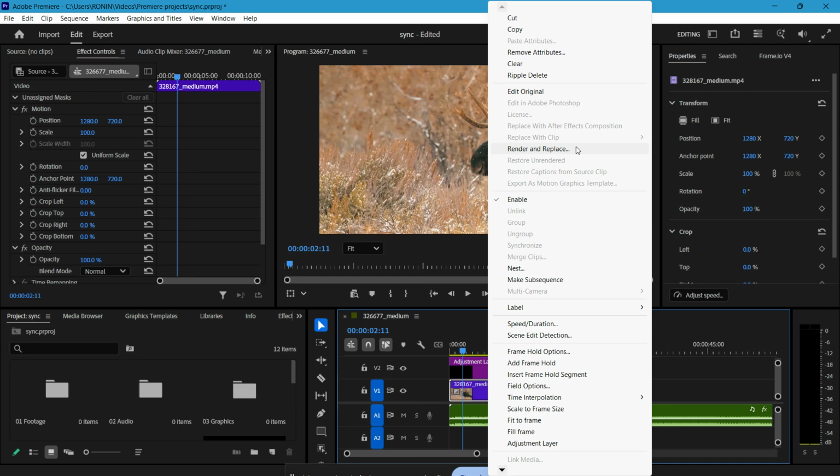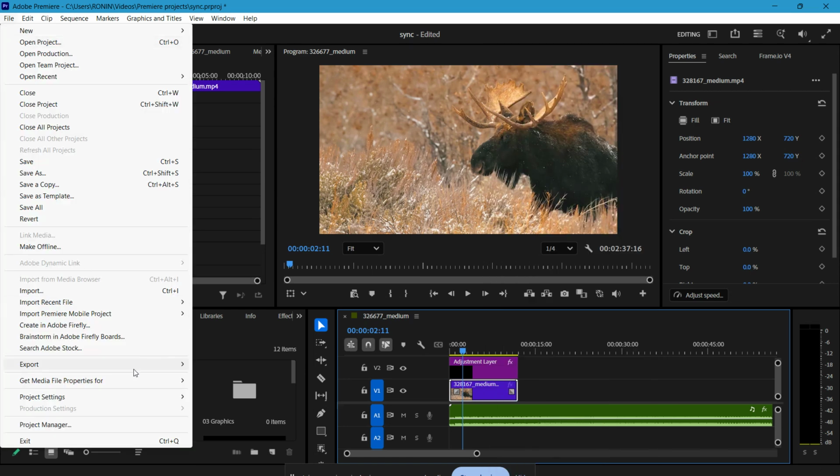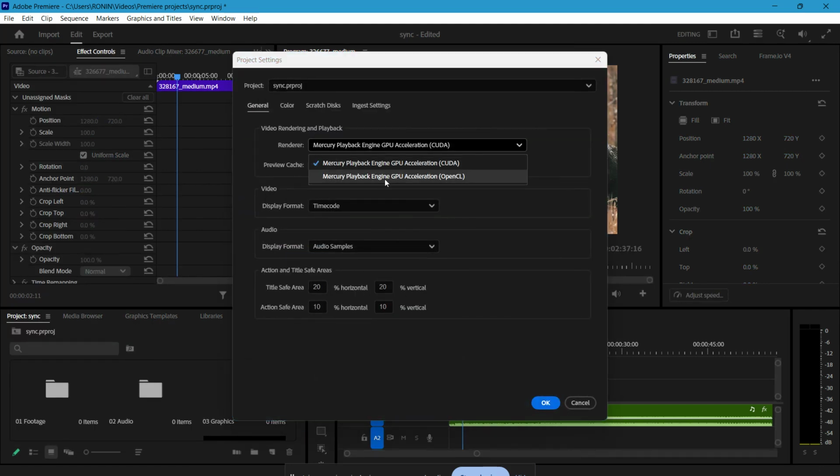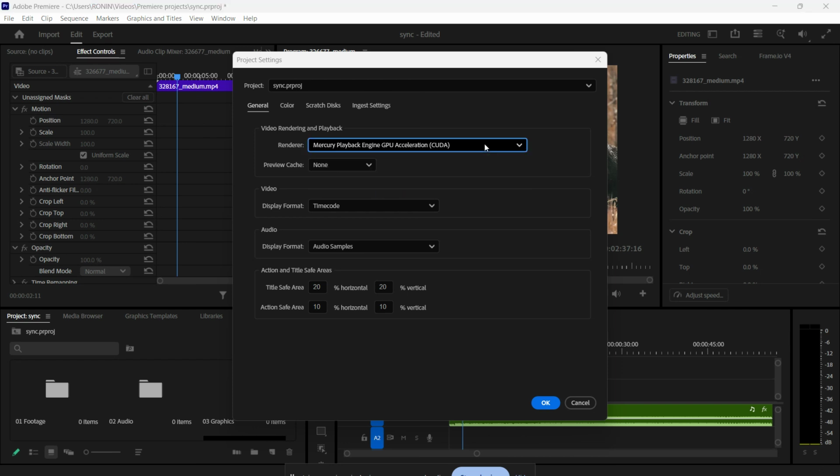If that doesn't solve it, the next step is to change your project renderer. Go to File, then Project Settings, then General. Under Renderer, switch from GPU acceleration to Mercury Playback Engine software only. This forces Premiere to use your CPU instead of the graphics card, which can help when the GPU is the source of the rendering failure. It may export a little slower, but it can be the difference between a failed export and a successful one.